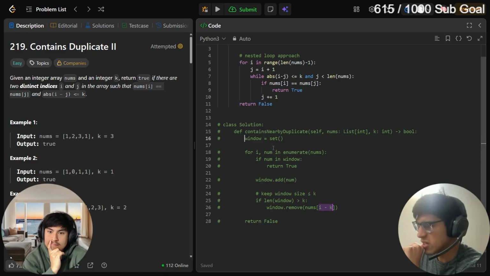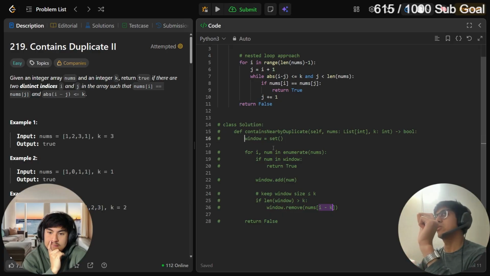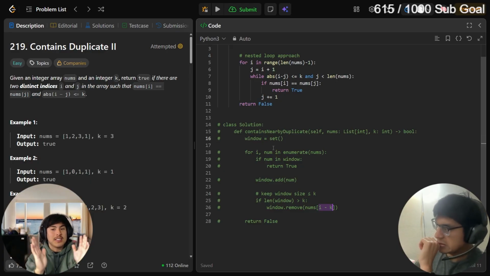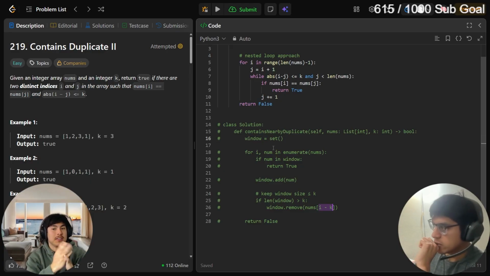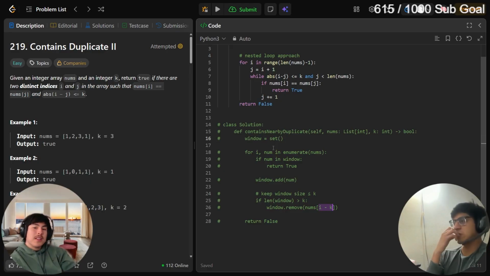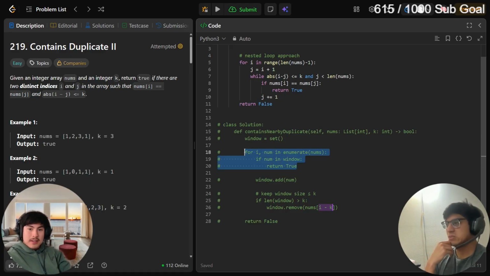I'm assuming it's the value itself. So i minus k, which is the first element. I think the first element. Yeah, you're just resizing the window. So yeah, you're removing the first one or something like that. Okay. Interesting. I'm not really getting this part right here.